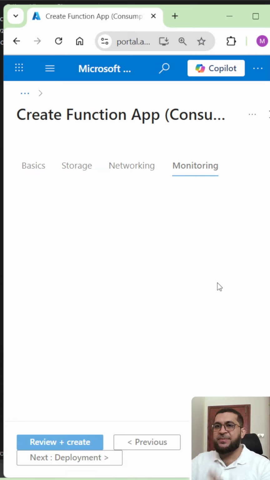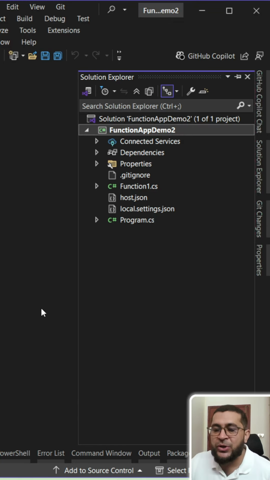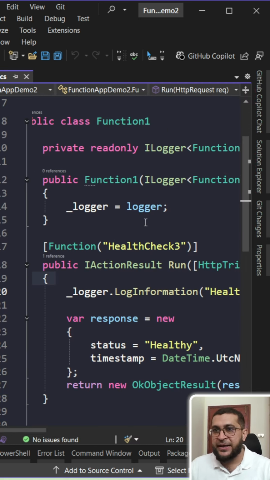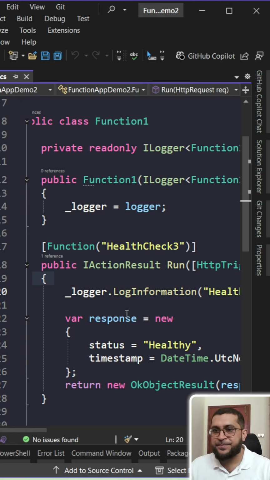So these are the steps of creating an Azure Function App from the portal. Similarly, you can also create an Azure Function and deploy it using VS Code and Visual Studio. I am using Visual Studio. This is a simple Azure app. You can see here there is one function called Function1. This is my function app, and here I am defining it.